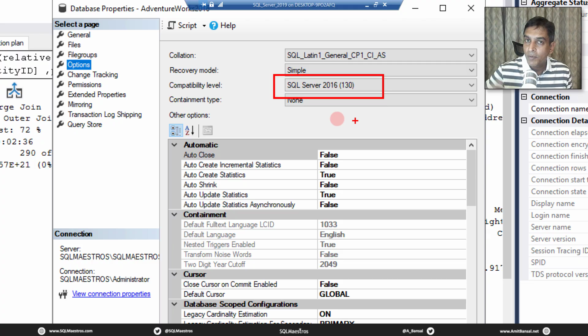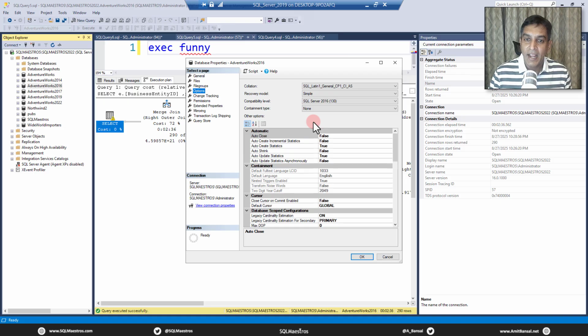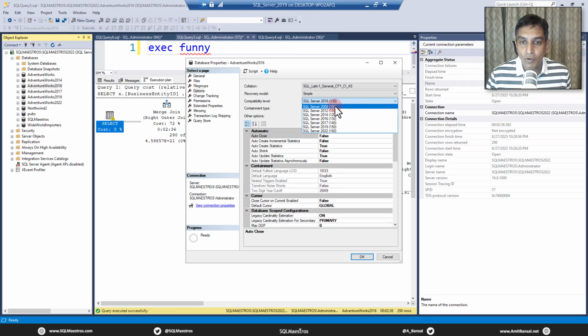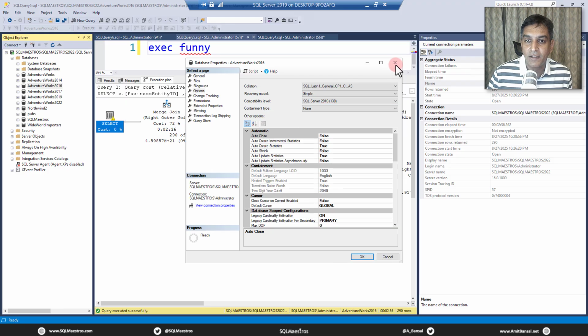Which means probably an alter database scoped configuration query has been run, or something is changing before these executions are happening. And I did that for the demo. Otherwise, what we saw on the customer side was what was happening earlier, right? So you could look at the compatibility levels here, starting from 2008, 2012, 14. Look at the different versions there, the compatibility level.